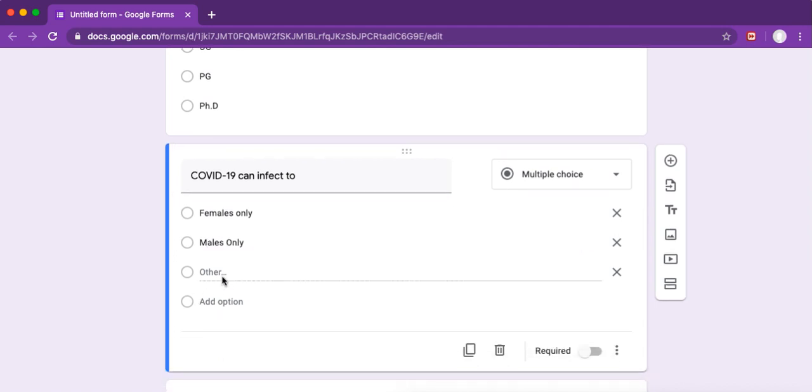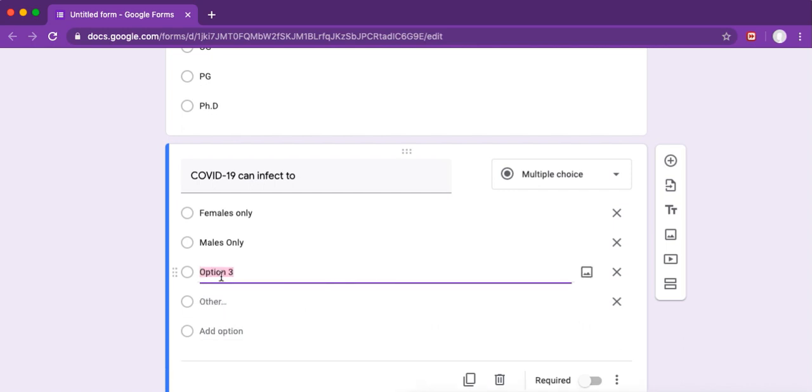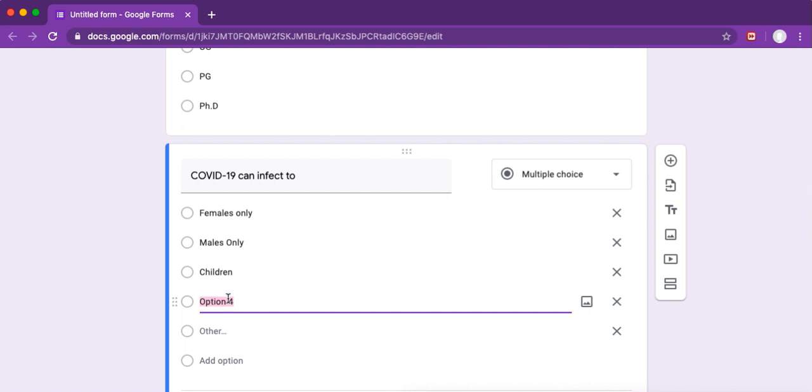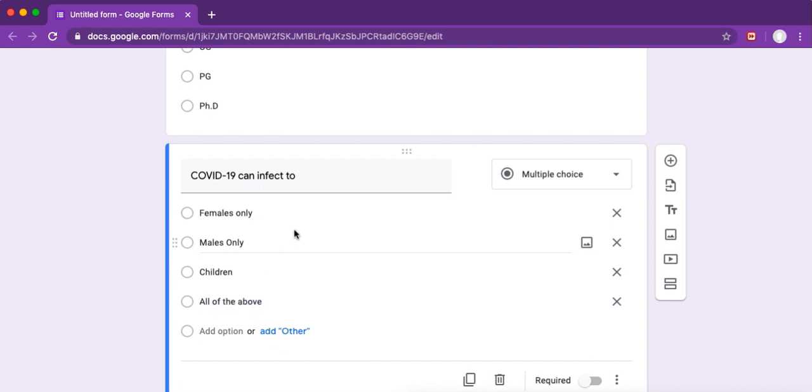Then we can write down here, add option, children, right? Then the fourth option. Let the fourth option be all of the above. So this is our next option, right? Fine. So these are the options: males only, females only, children only, all of the above. We have one more, which is senior citizen, but let us take only 4 options here. Let us go to the next question now.